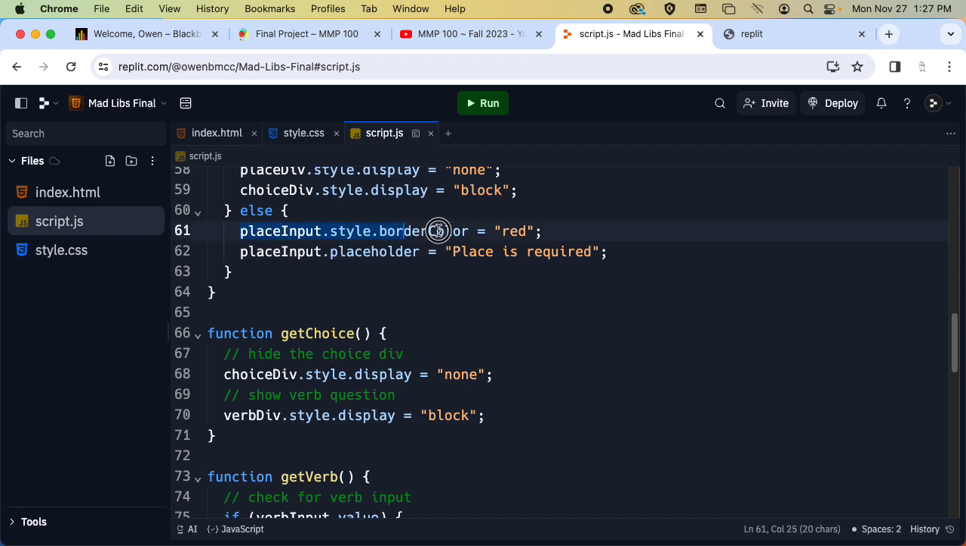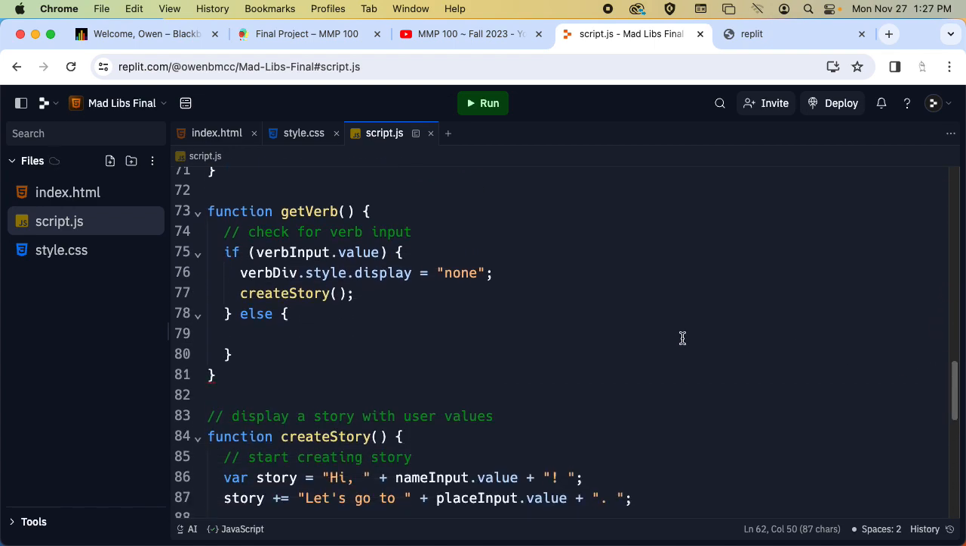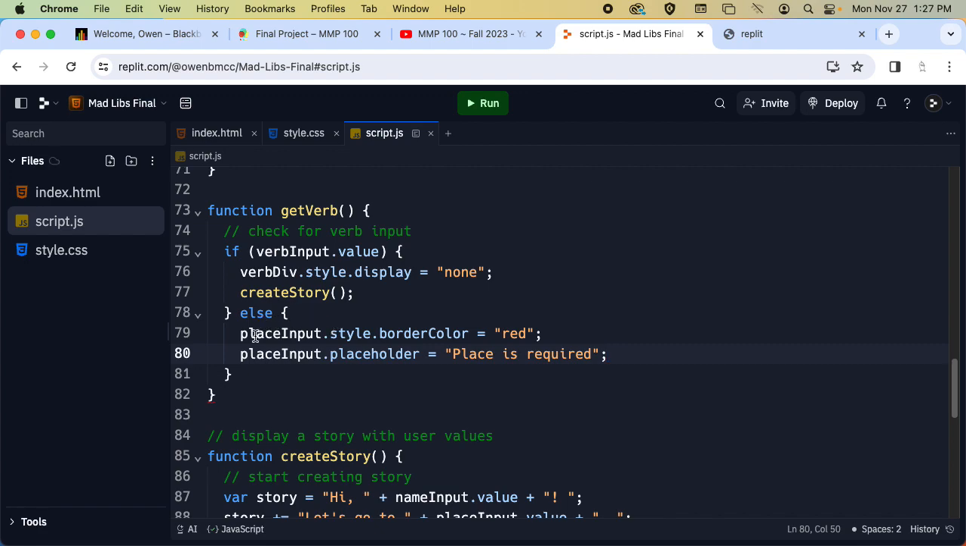So I added a border color, a little red border color, and then I changed a placeholder to say that a value is required. So let's just copy and paste and then update this for our verb input. I'll copy those two lines and scroll back down to get verb and Command V, paste those in there. But again, anytime I copy and paste, I have to make sure to update to use the correct variable.